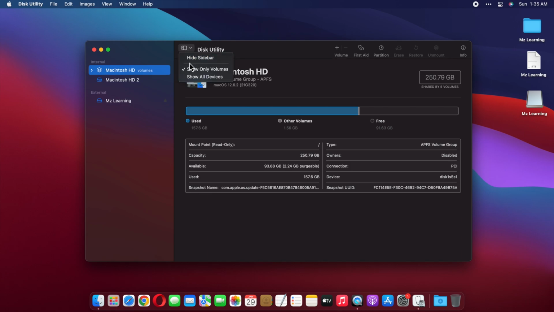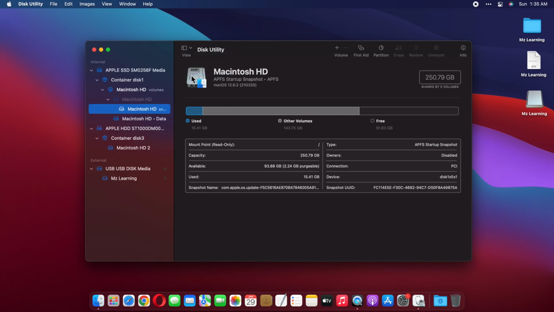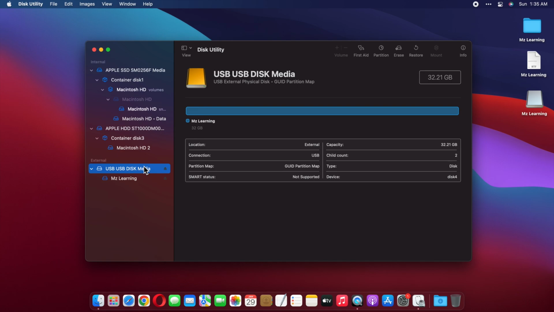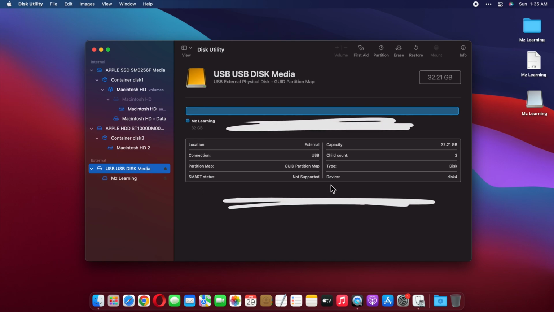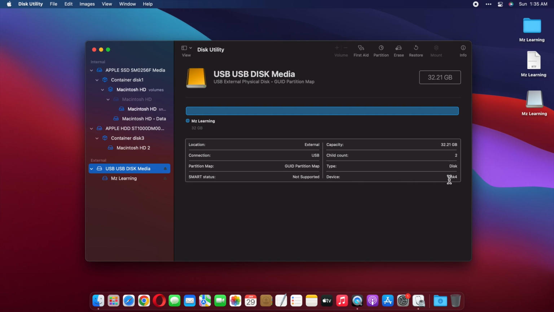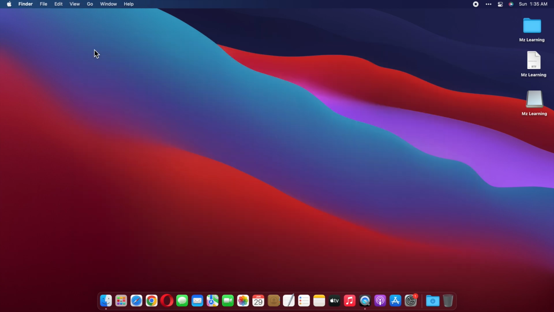Here, click on the View icon and choose Show All Devices. Select the upper level of your USB drive. From this table, you just need to note down your USB number. In my case, the disk number is 4. Maybe yours is different. After that, close your Disk Utility app.